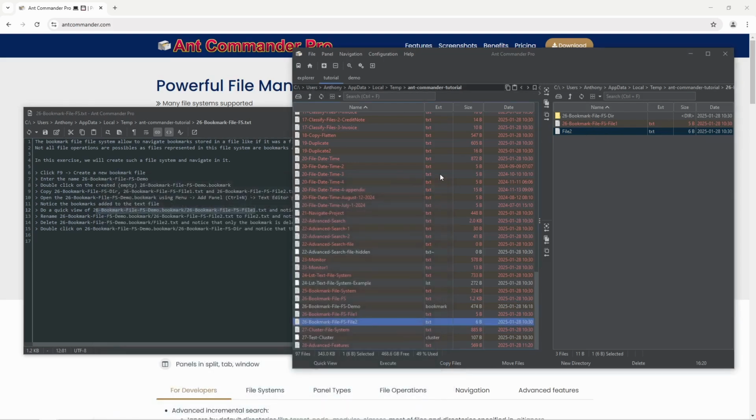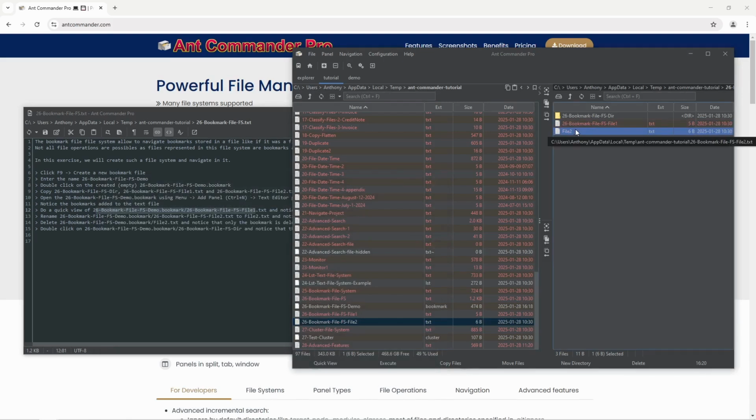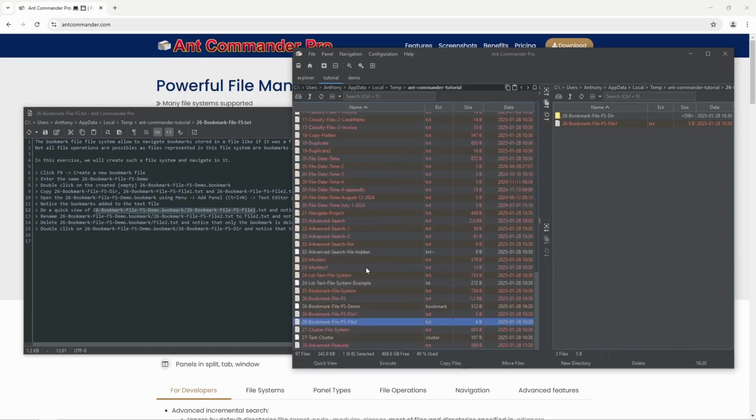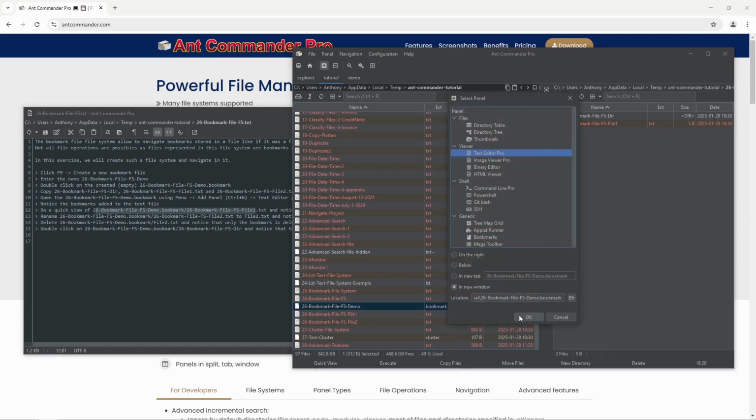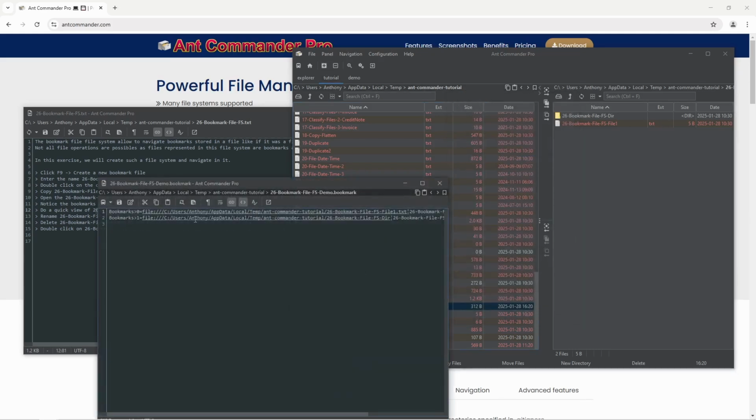This way you can organize your bookmarks. When I delete the file, yes, delete the file, the original file is not deleted, I can even refresh. Basically what I've just done is delete the bookmark. If I open the text editor again, you see I've deleted one of the bookmarks.